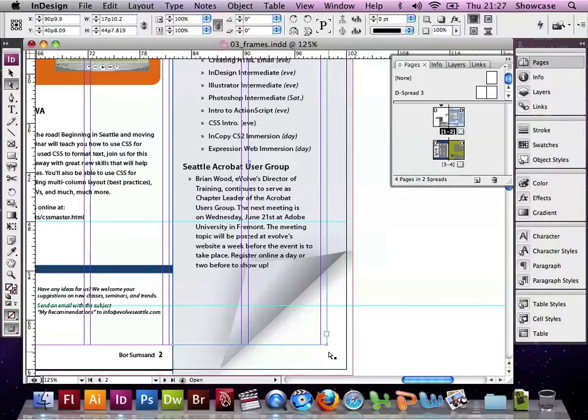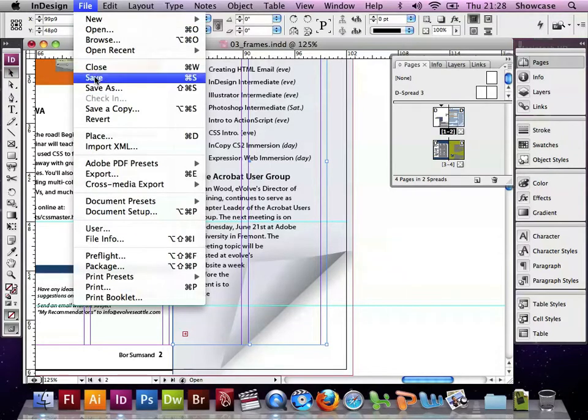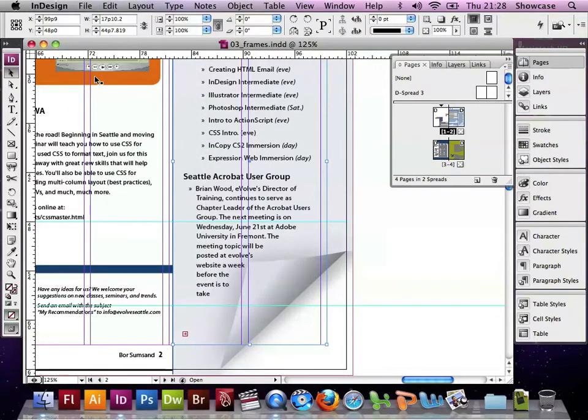If we now use the direct selection tool, which is the arrow that's hollow, we can reshape that frame. So we can drag the bottom right hand corner up so that it doesn't go over the page curl. And we can choose save.